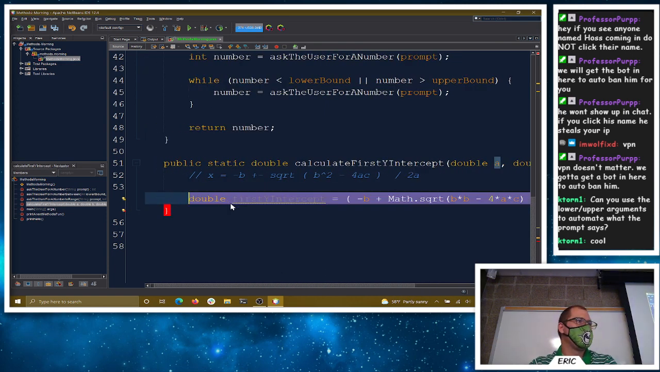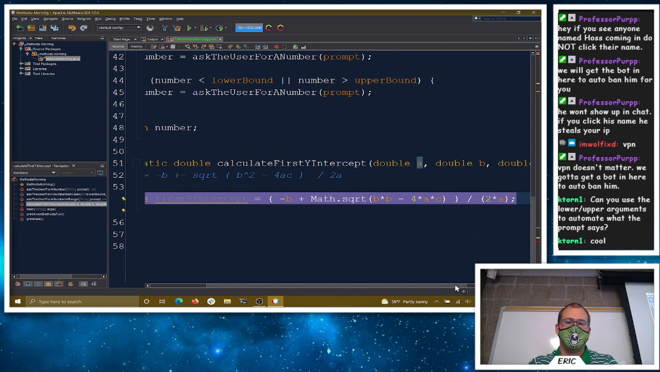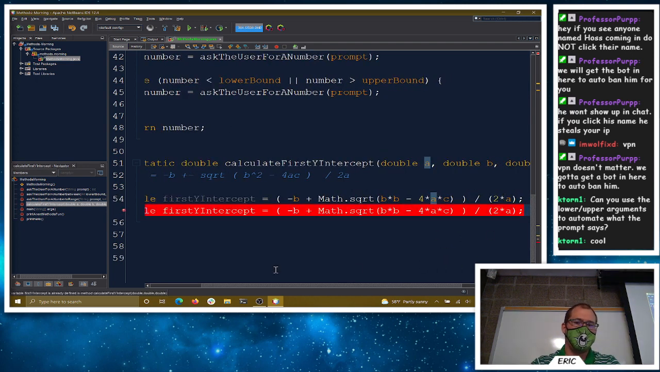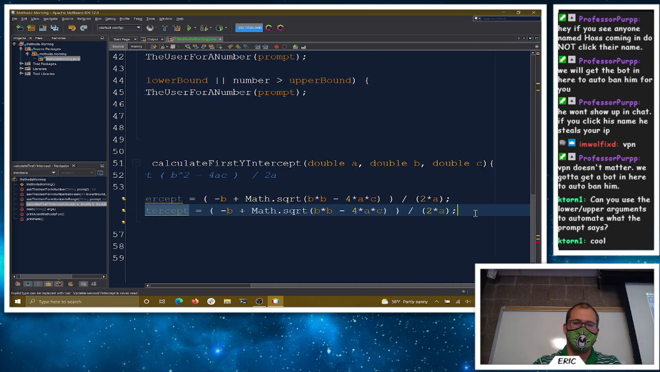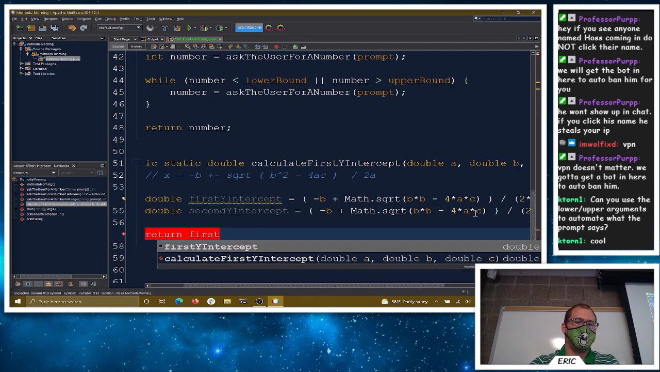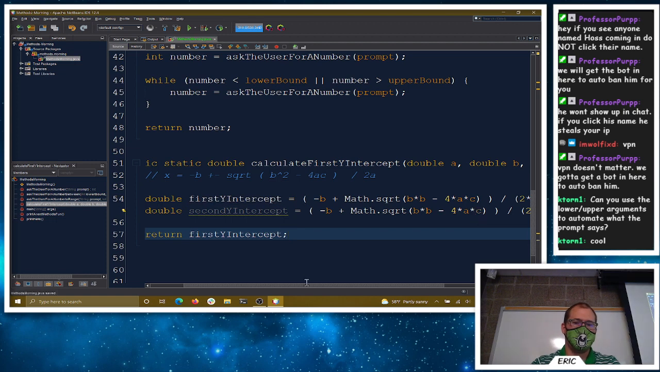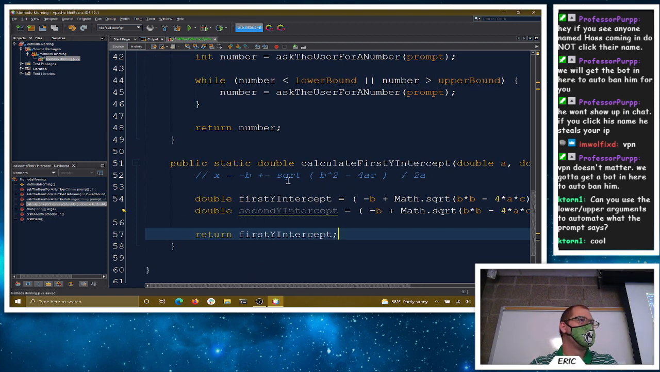Now, the sad thing is you can only return a single value from a method. So I know there's 2 y-intercepts, or possibly 2 y-intercepts, or possibly none. We can only return one. So I can calculate them both, but I can't give you both back. We'll have the second, and then we can return the first y-intercept. This will calculate our intercept for a quadratic equation.